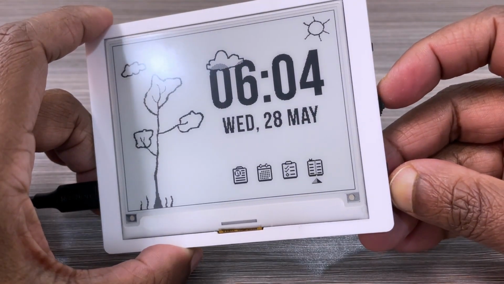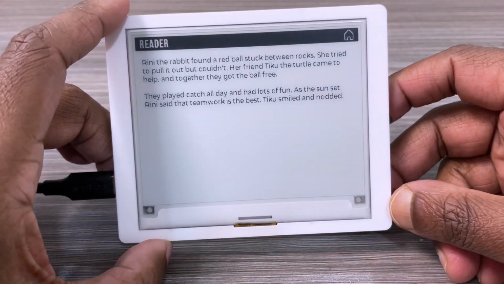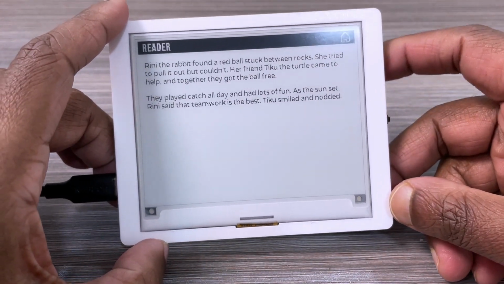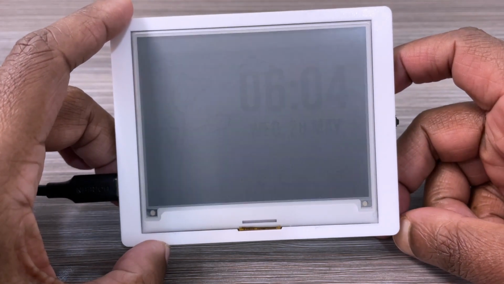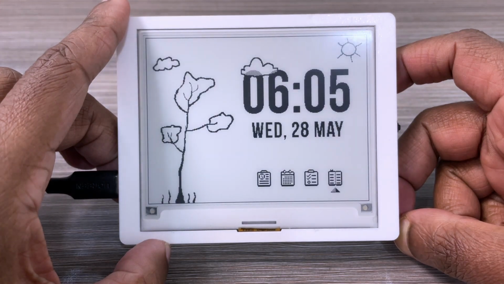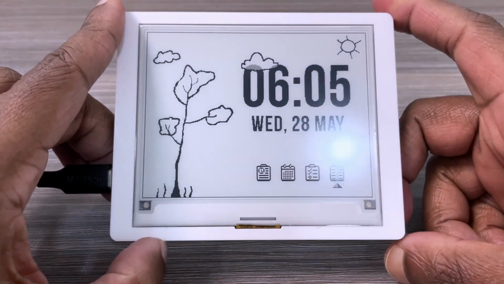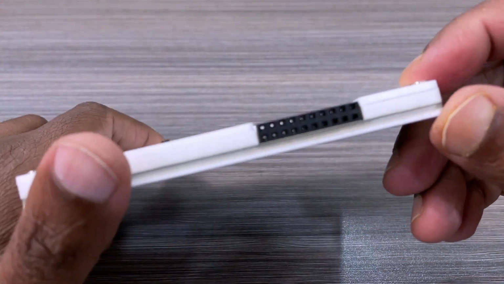I've added a reader screen too, which shows short stories and other content. The home screen shows the current date and time. I'm planning to add a temperature and humidity sensor, along with weather updates using an API in the future.